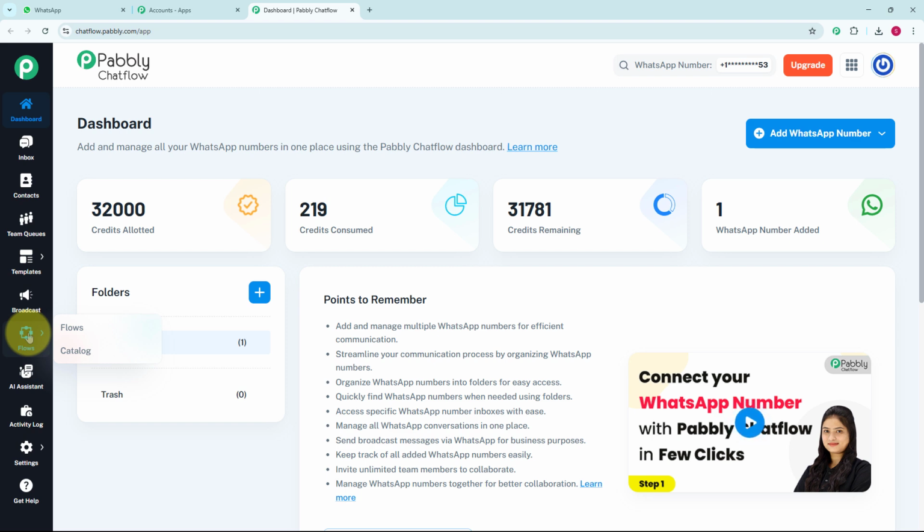So flows are basically the path which our WhatsApp chatbot follows. Now moving on further, here we are getting the AI assistant. So you can create your own AI assistant from here. Now the next feature we are getting is activity log. The work done by you will be shown here.